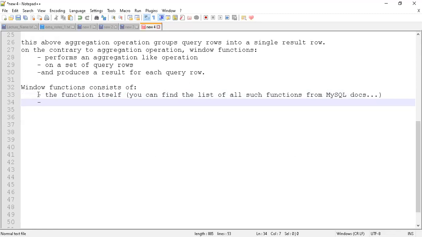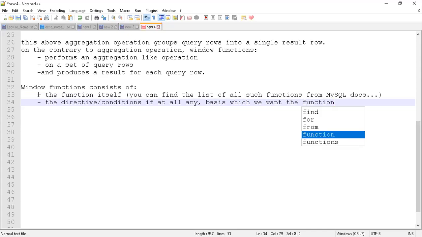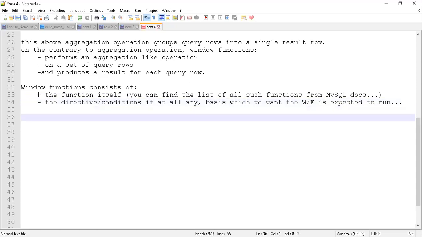And then it has this over clause, which we can call a directive. The directive holds the conditions, if at all any, basis which the window function, let me write it as WF, is expected to run. So there's a window function block or section in the query which has the function itself and the directive. Anything that goes within the directive, which is actually optional, is how the window function is going to run.